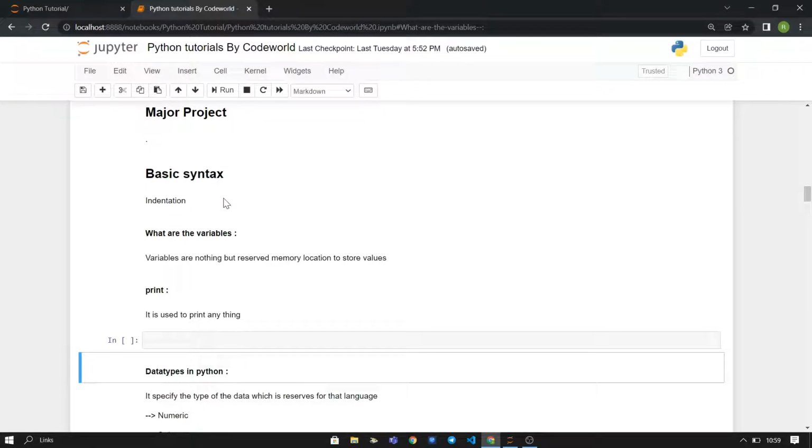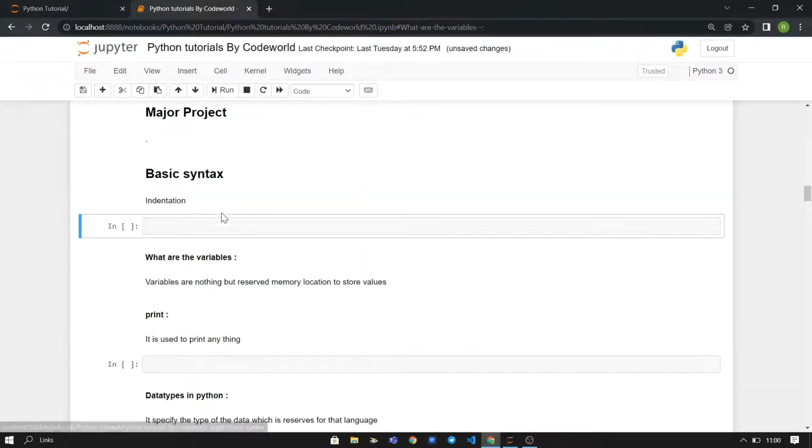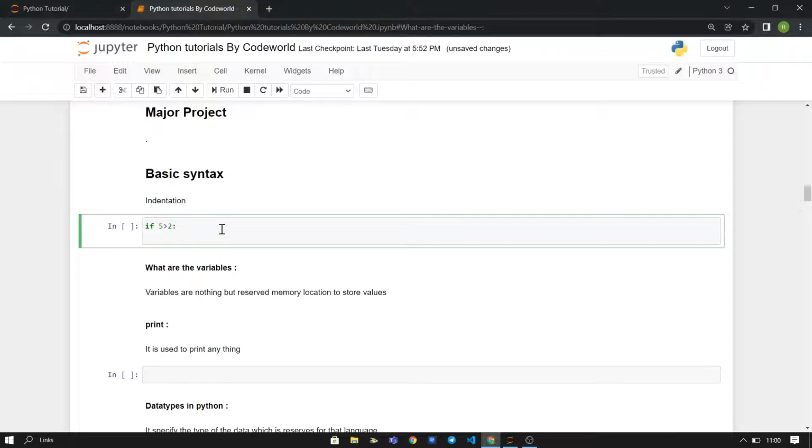In Python, the syntax means just indentation. Indentation in the sense of, for example, if I write if pi is greater than 2, then I have to put a space here. You can see here, if I print greater, which is a string.